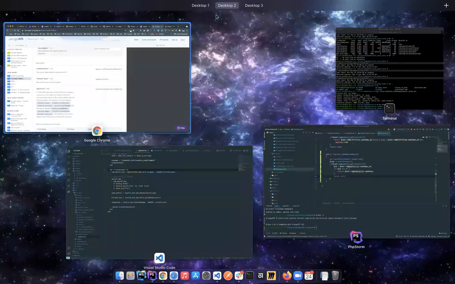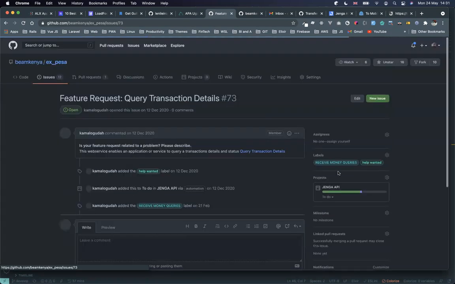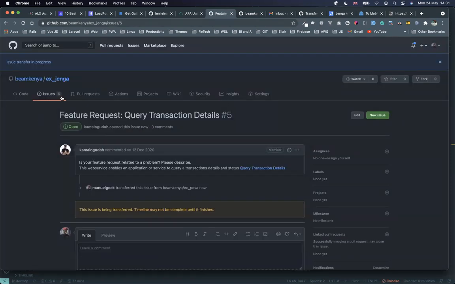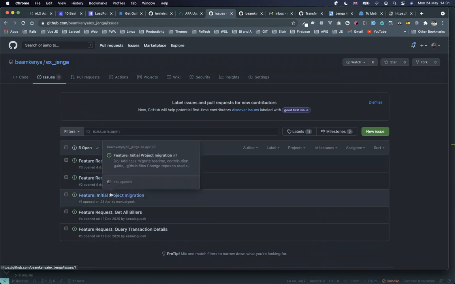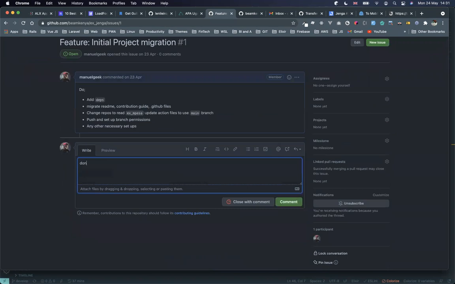So in issues, for example, if I was to transfer this, I have to click on it, then come down here. Under this, there's the transfer issue. Then you choose a repo. Okay. So it takes you, and now we're moving them. So now the issues are there. I think they didn't take the labels, right? The labels were not copied.